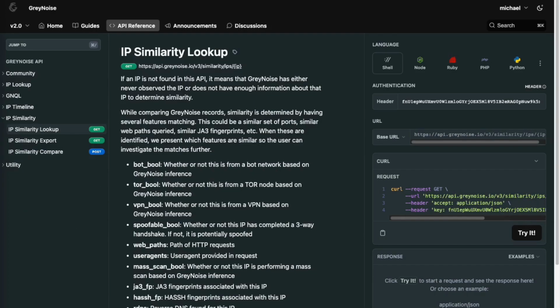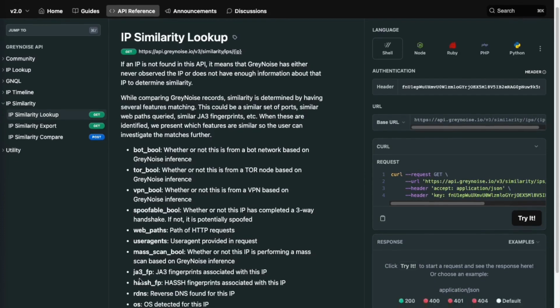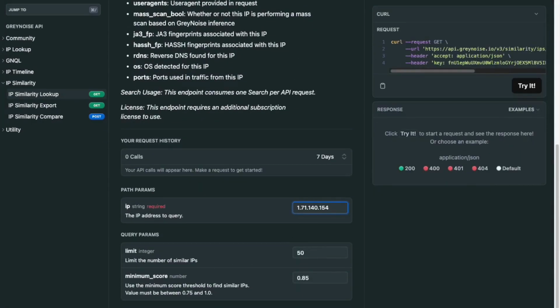For this endpoint, the only input required is the IP you wish to query. If we enter a sample IP on the reference page and click the Try It button, we can review the endpoint response.